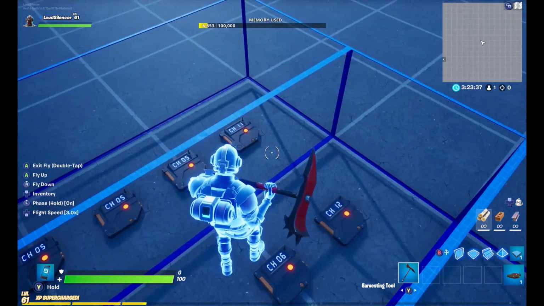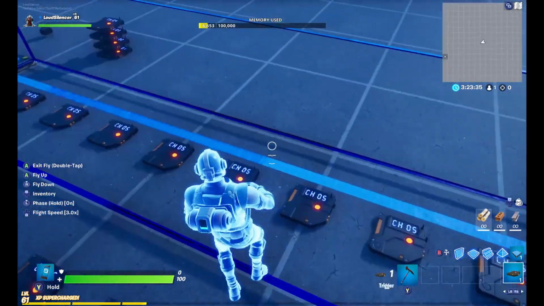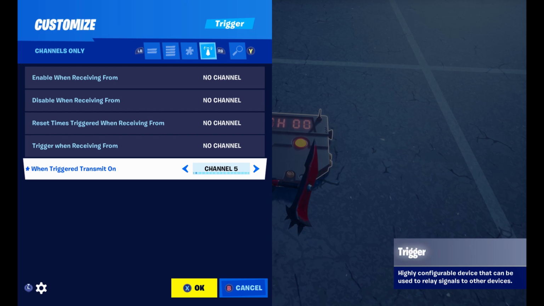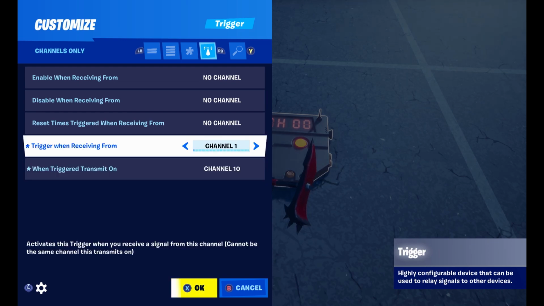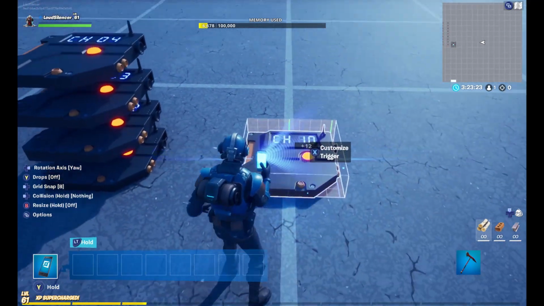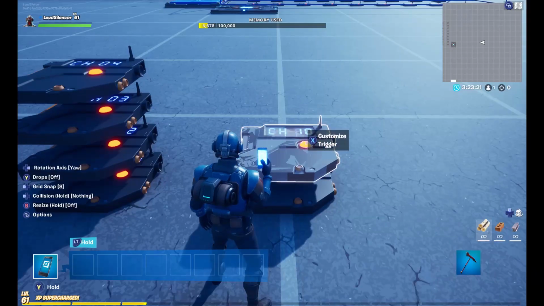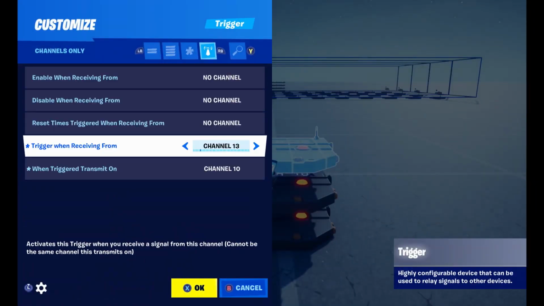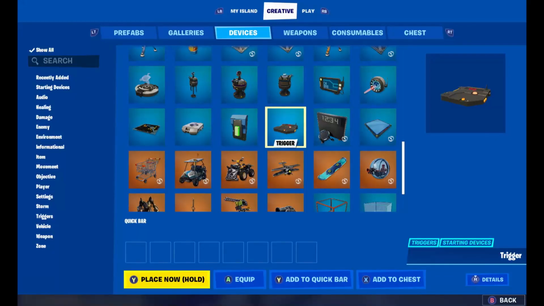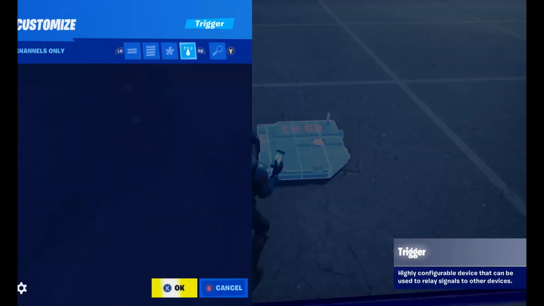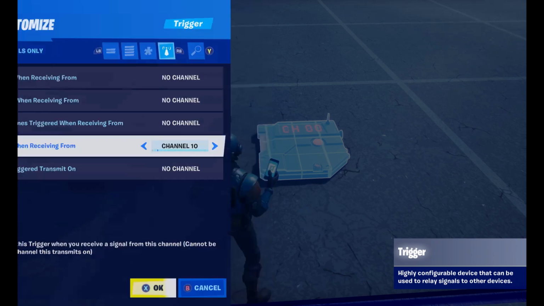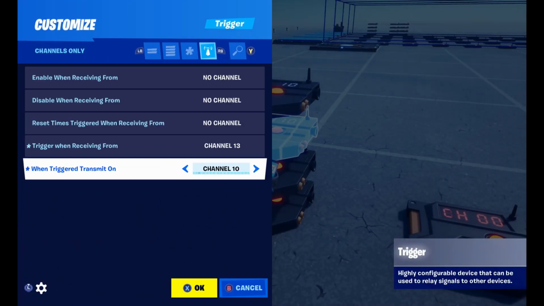Finally, we need a way for the system to only choose one winning option. Set 4 new triggers to transmit on 10 when receiving from 11 through 14, which are the same channels at the end of each sequencer. Place 4 more triggers which, when receiving from channel 10, will activate channels 5 through 8. Essentially, these 8 triggers will deactivate all the sequencers when a winning option is chosen.